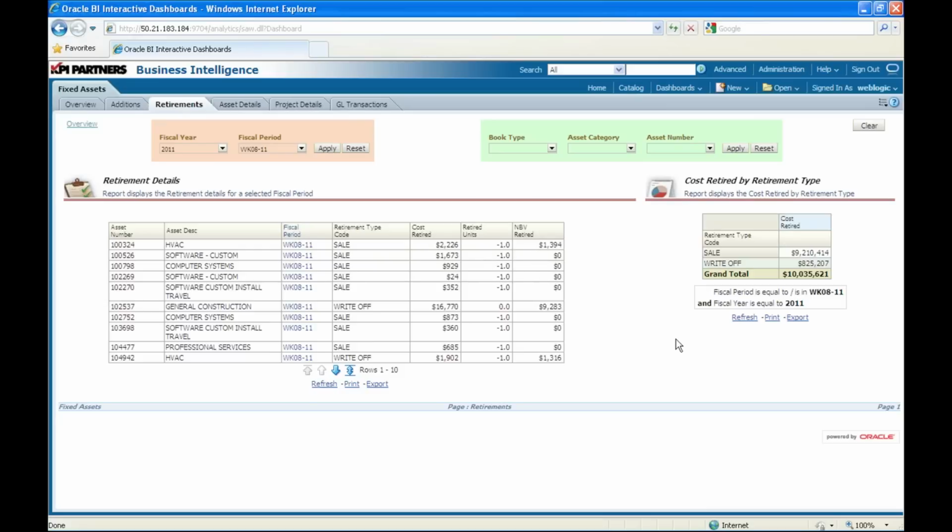The second report on this page is cost retired by retirement type. Now, I know that I've retired my asset, but why did I retire it, or what was the retirement type? Typical retirement types could be that I sold my assets, or the asset got damaged, or the asset got stolen. So for whatever reason, I had to write off my asset. So this gives me a breakdown by retirement type.